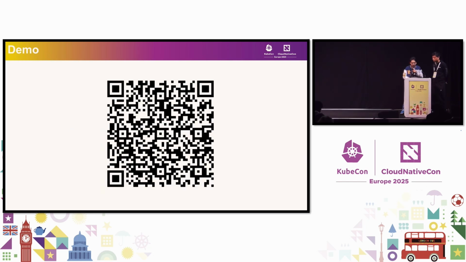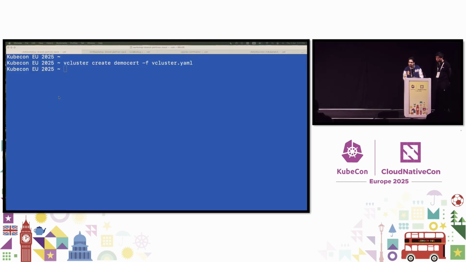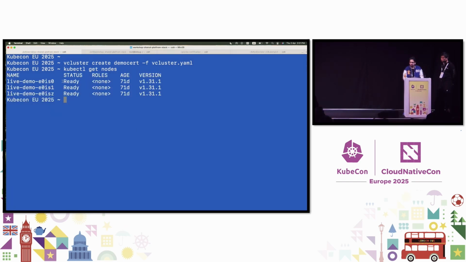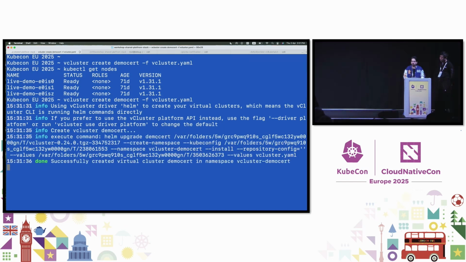So I have a quick demo. It'll take just 1 minute. You can try the demo out on your own as well. Let me just show that. Okay, I need to close this. So kubectl get nodes. I already have a 3-node Kubernetes cluster which is running. What I do is I'll run vCluster create demo and just pass a vCluster YAML file. What I want to show here is how the vCluster is created and how the behavior looks.